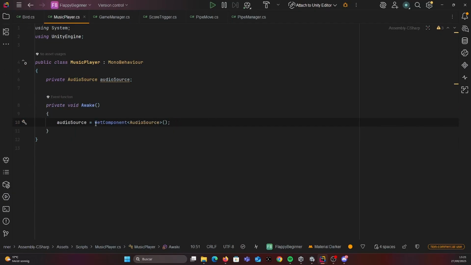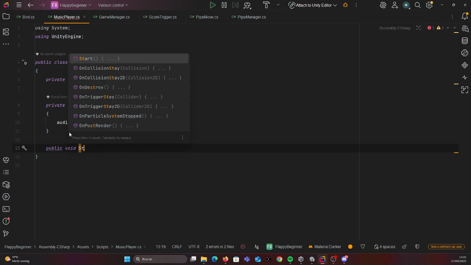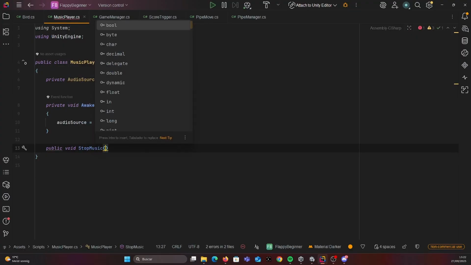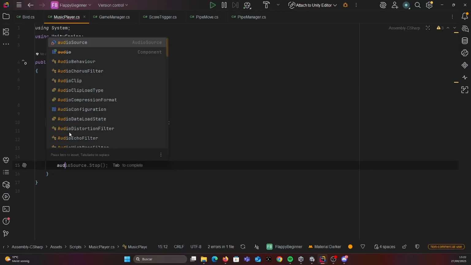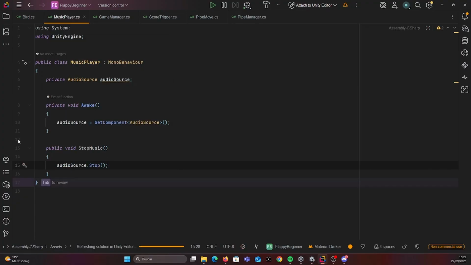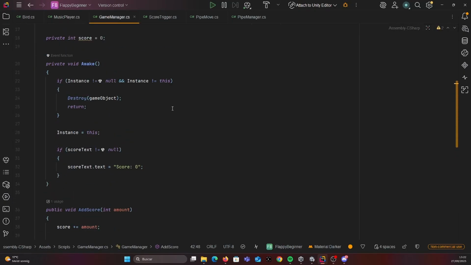As you can see, it's all the time the same function, get component. This gets the component of the game object where this script is located. Okay, now the only thing we have to do is create a public void function called stop music, so we can stop it from another script. So we say audio source stop. Yes. Perfect. Okay, great. So now we can go to the game manager script.